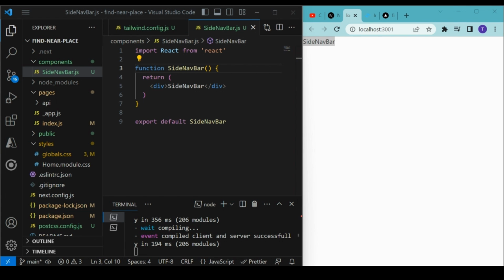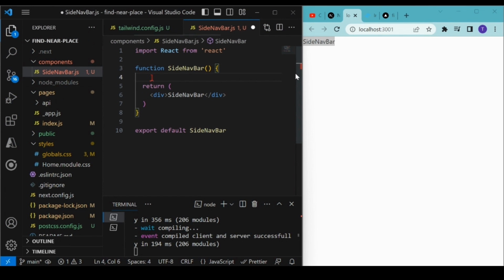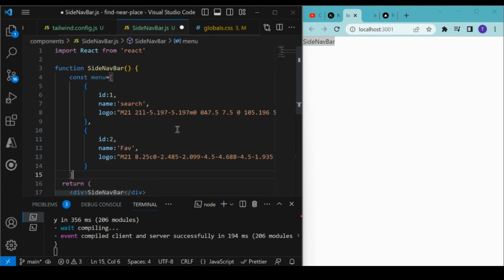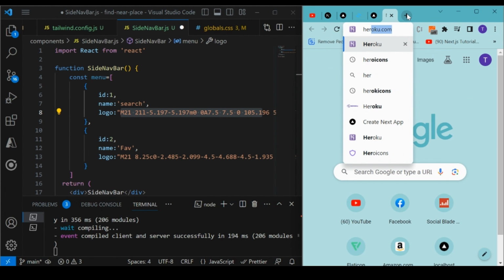Okay, so here, first thing, I will define the menu, right? Because we have two options right now, the search bar and the favorite bar. So let me paste it here like this. First, I give a unique ID for each of them, then I give the name. And this is the logo, so this is actually the path. Let me show you from where I took it.